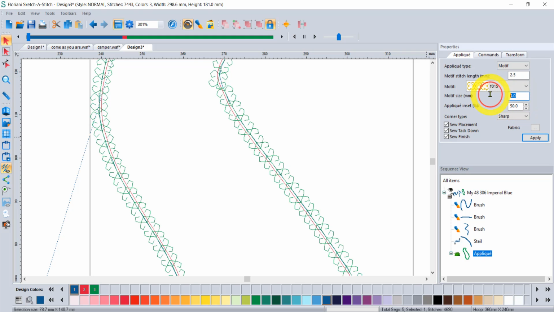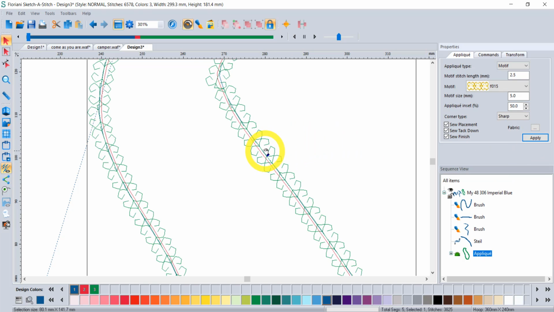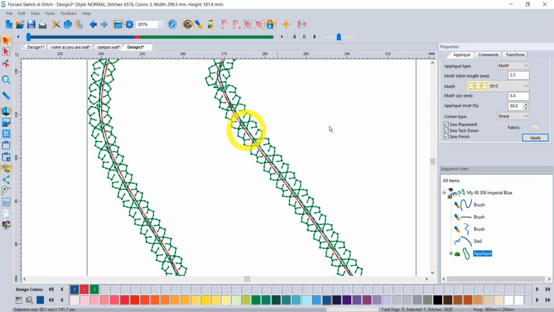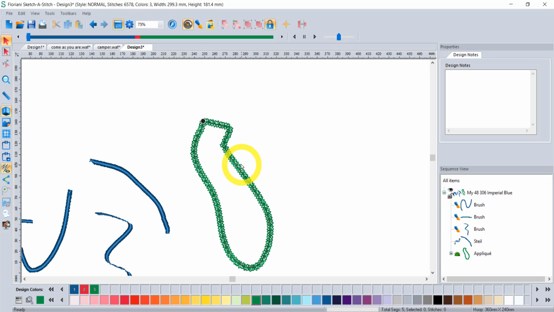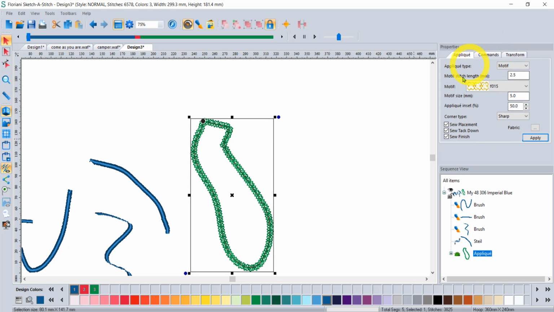And now you have further property enhancements for things like the size of the motif. And again, there's an inset button. And so if I change the size of the motif to, let's say, be 5 instead of 4, those will get larger. And then you have options for things like what type of corner, sharp, round, and oval, or bevel, as well as sewing placement line. So do you want to include the placement line, the tack down line, and the finish? So the 3 steps of the applique could be kind of removed with a checkbox. And so those are the properties box for an applique.